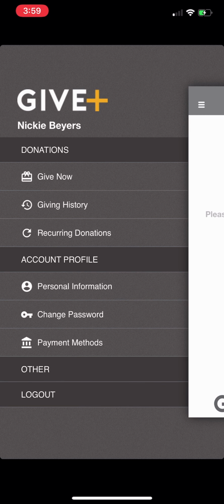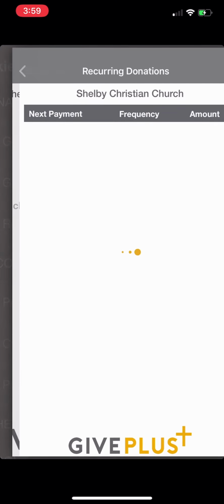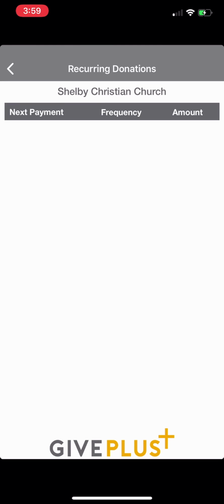On the donation screen, reoccurring donations, this is going to show up here whenever you set up payments. You can set up a reoccurring payment if you'd like, whether weekly, monthly, bi-weekly, however you want to do it. That's just easier for you.